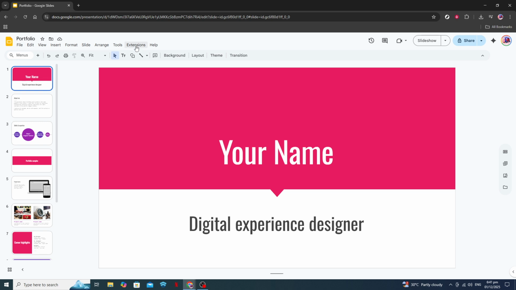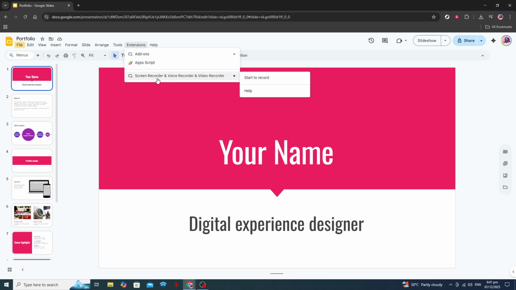For Windows users, the Xbox Game Bar is a built-in option, and Mac users can use QuickTime Player. Alternatively, there are several free online tools available. With your screen recorder ready, open your Google Slides presentation in the browser. It's a good idea to clear any distractions, such as unnecessary browser tabs or notifications that could pop up while you're recording. Once you're all set, start presenting your slides in full screen mode.